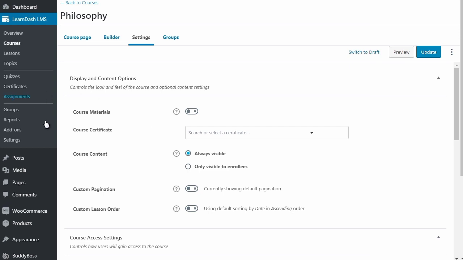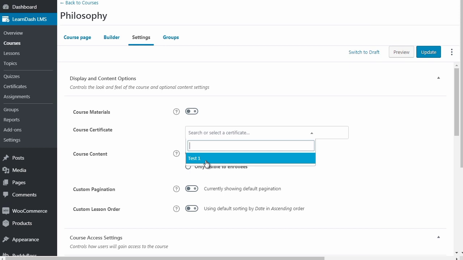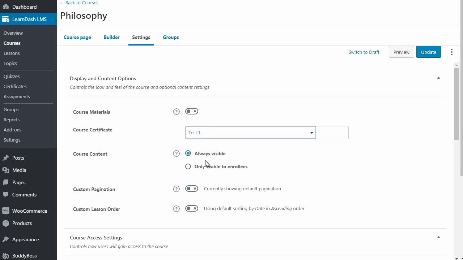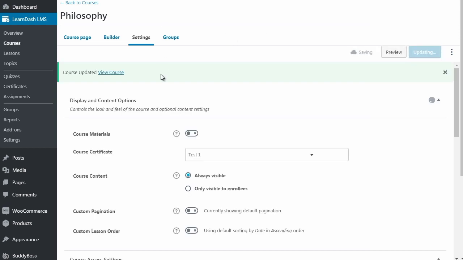All right, so once you have uploaded that image, you need to go back to the courses. You need to go under the settings here and click the drop-down menu. And as you can see, it says test 1. Test 1 was the certificate. So I click that, click on update. Now whenever somebody completes that course, they will get the certificate that we created with auto-generated information on that certificate.